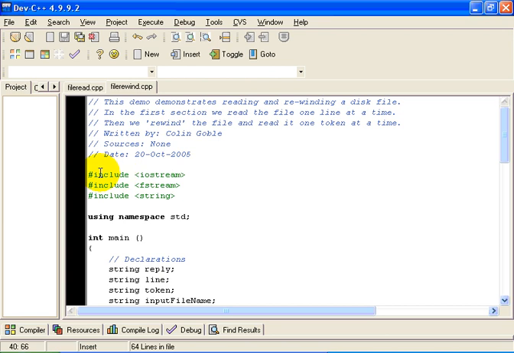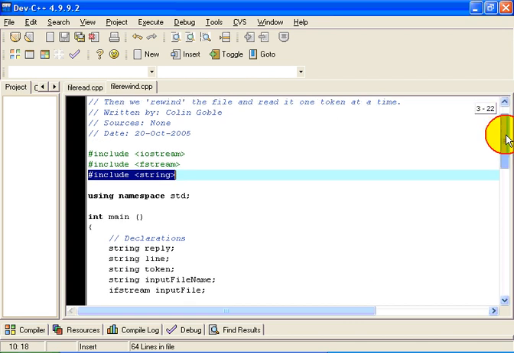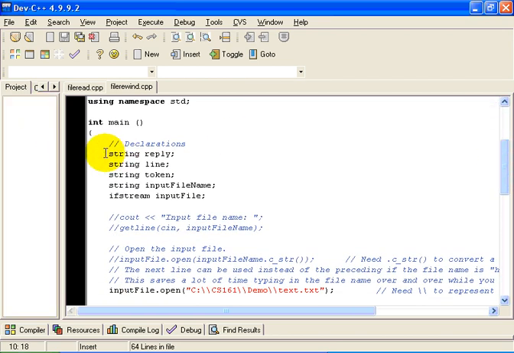In this program, once again, we're doing input-output to the console, so we need iostream. We're going to be reading from the file system, so we need fstream. And we're going to be using C++ strings, so we need to include string. Nothing here has changed from the previous demo. We have some declarations of some variables that we're going to be using.